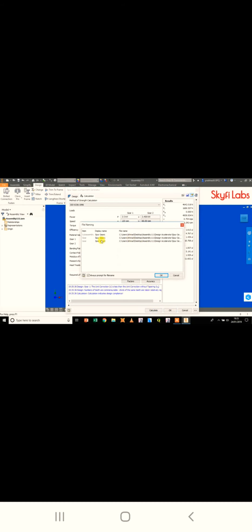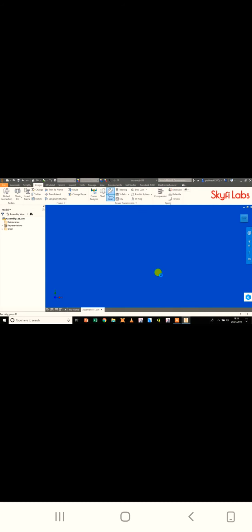Click on the Calculate button. You will now see a message that says design compliance is achieved, based on the calculation. This indicates that the spur gears you have designed can sustain the load to be transmitted. You can see that the gears are now designed.